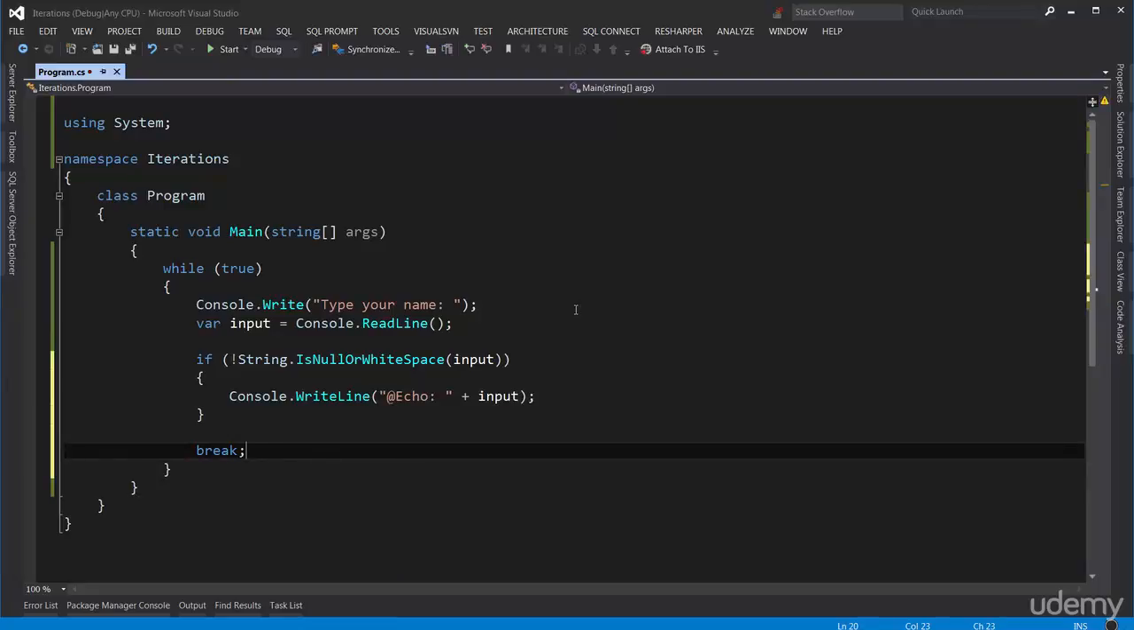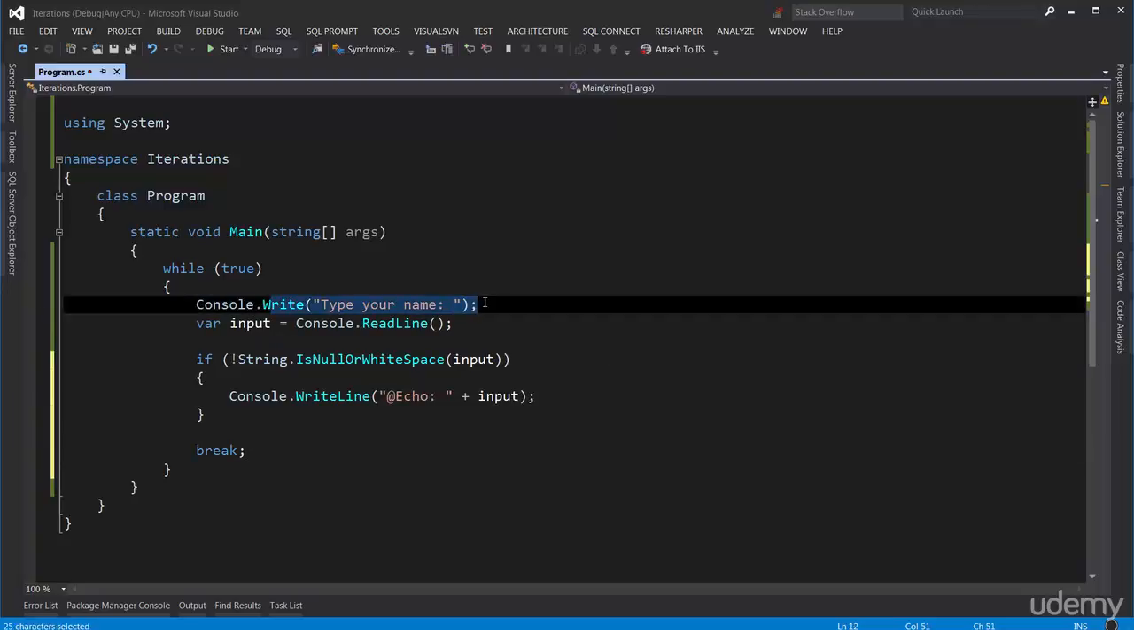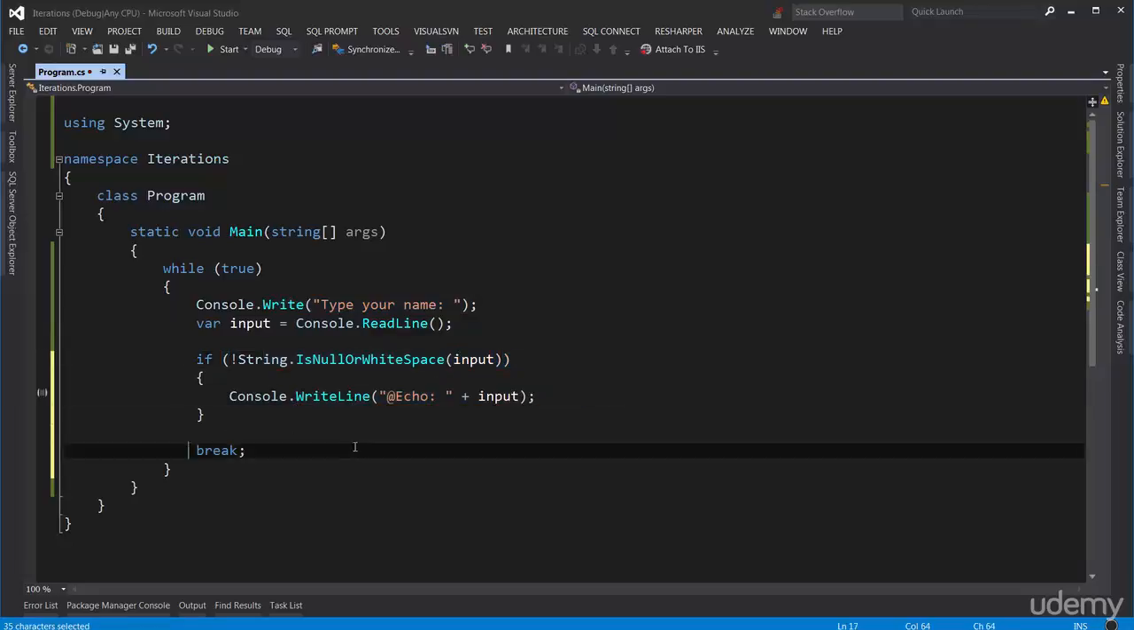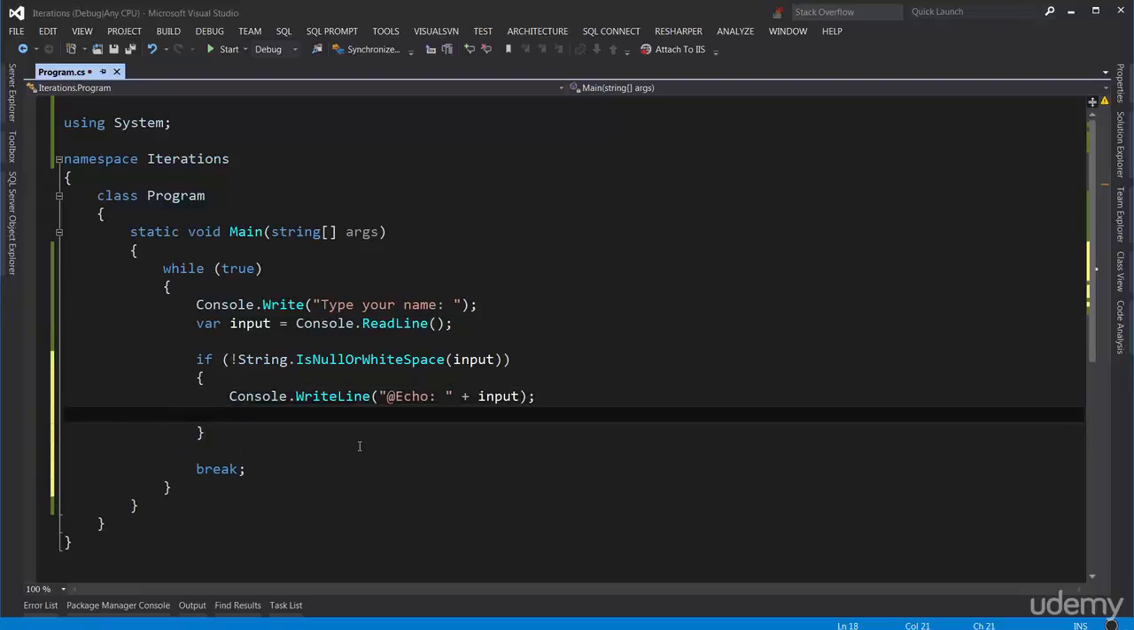When we run the application, first we get this message, type your name. We type a name. Of course, it's not null or white space. We're going to get an echo, but then we get to this statement, and that causes the loop to terminate. So this program is going to execute only once. How can we change this so it can behave like before? That's when we use the continue keyword. So I'm going to put the continue here, and let me explain what happens.